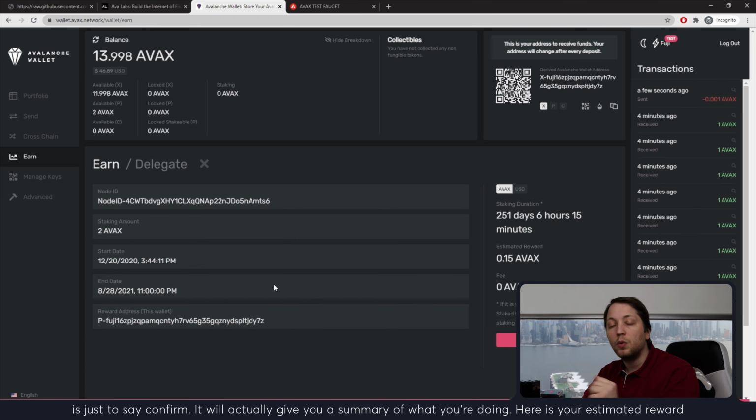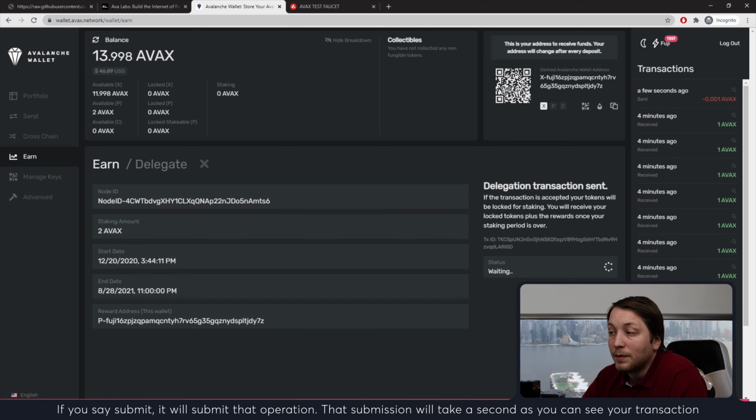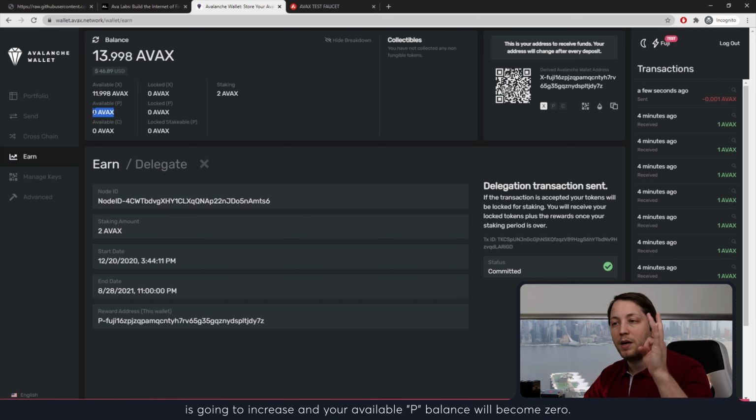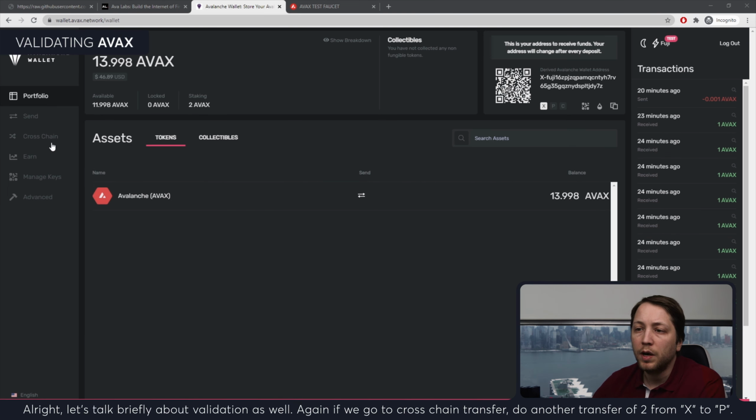It will actually give you a summary of what you're doing. Here is your estimated reward at the end of that 251 days. If you remember, it's a percentage of the 2 that you're putting in. And that's pretty much it. If you say submit, it will submit that operation. That submission will take a second. As you can see, your transaction is now committed. What you're going to see here is that the staking amount is going to increase and your available P balance will become 0. All right, let's talk briefly about validation as well.